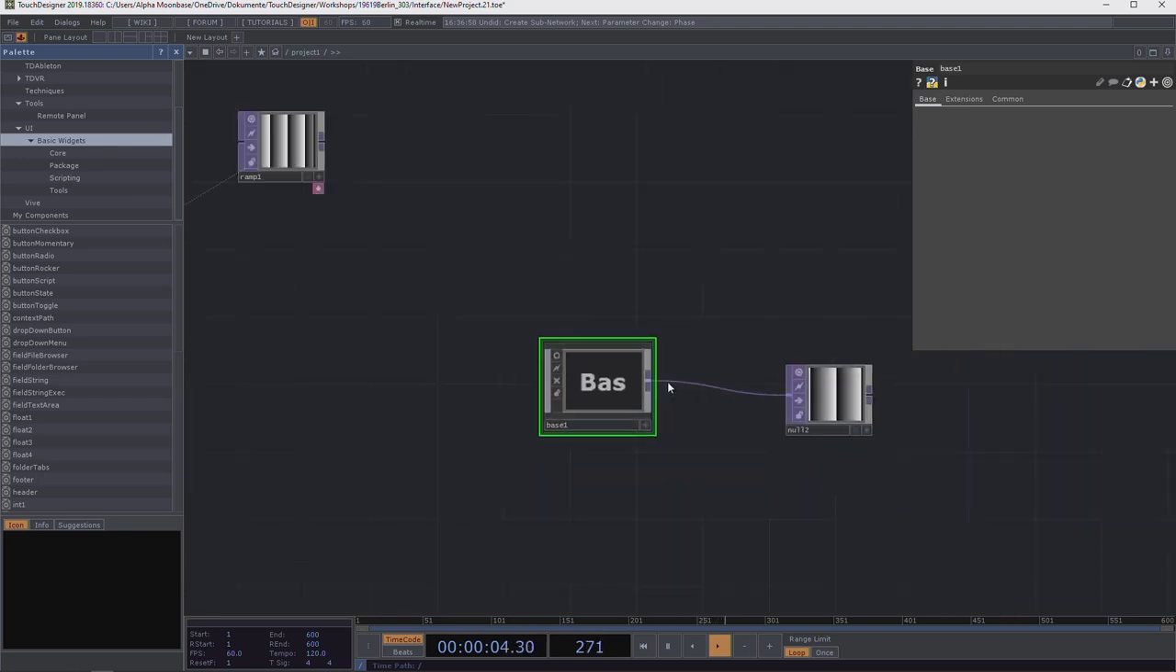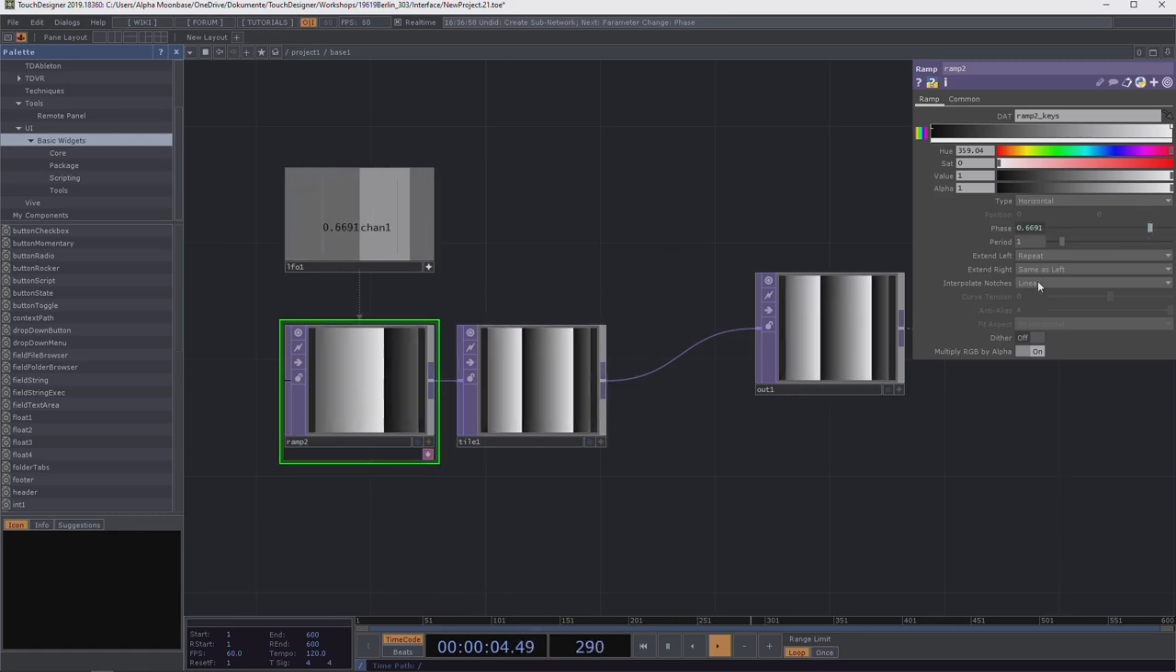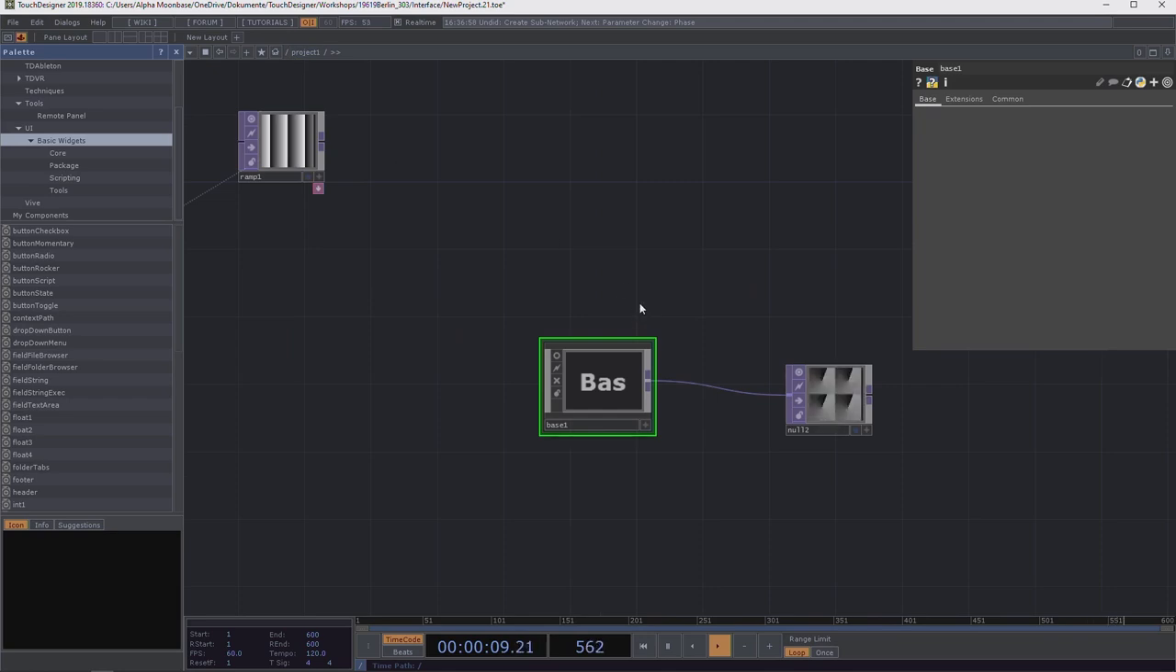But what if we now want to change the style of our RAM, for example? Or what if we want to change the way the tiling works? For now, we'll have to go inside and change it, go back. And this, especially with bigger networks, gets really frustrating to do.